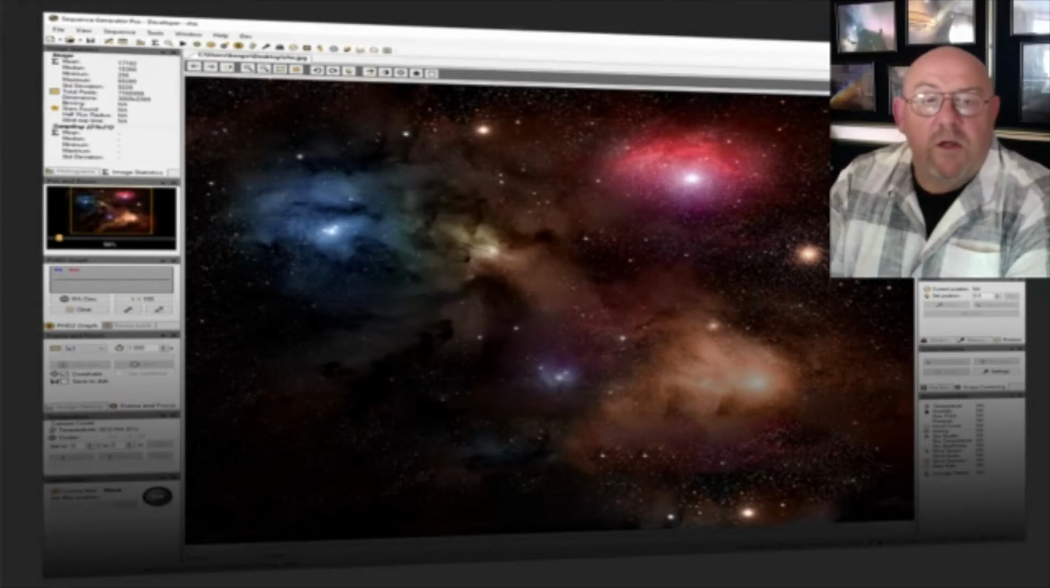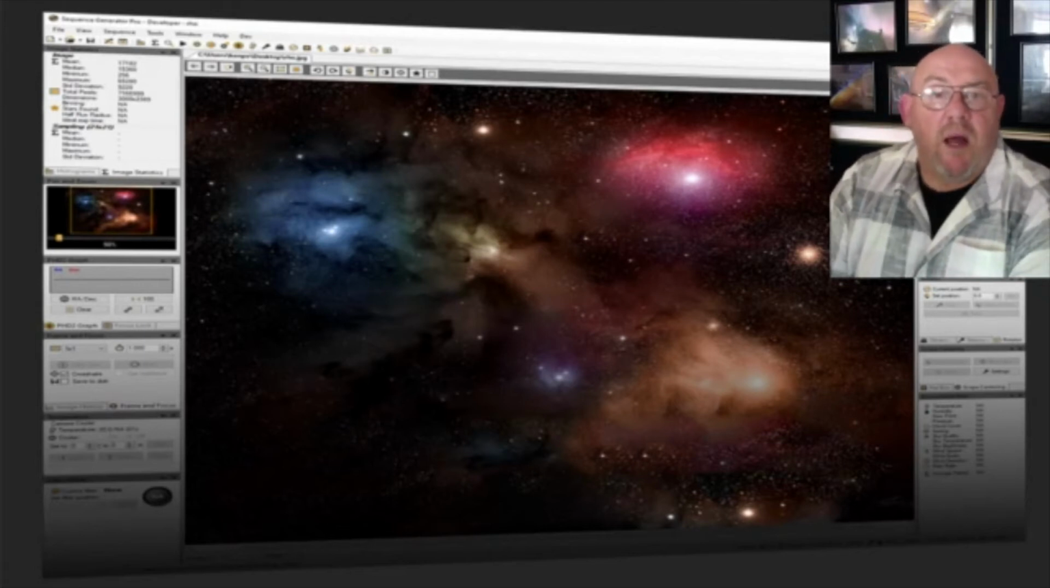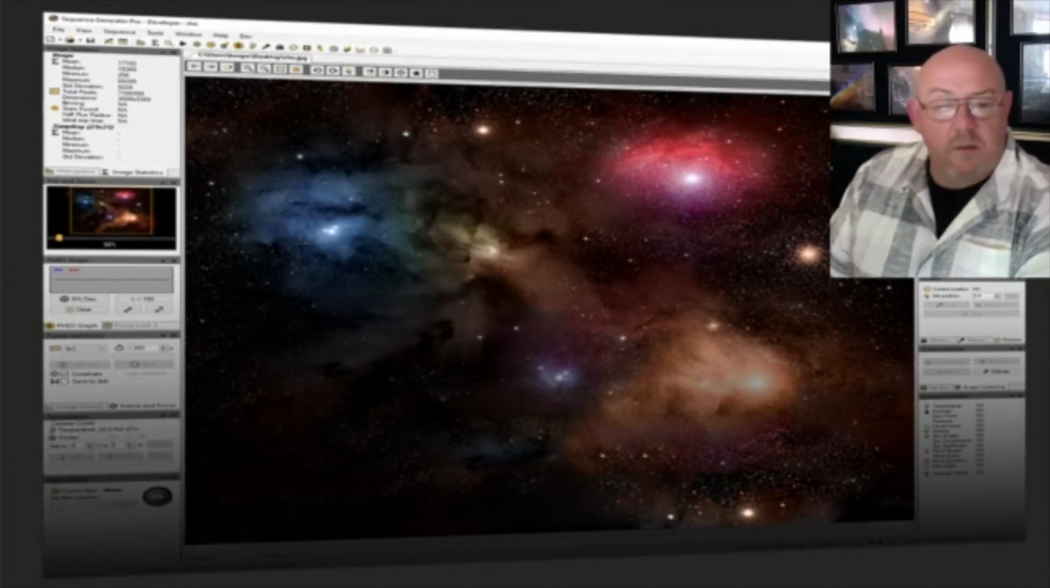You really want, when you're imaging something, to have it fairly high up in the sky, because if you're looking straight up, you're cutting through less of the atmosphere, and your images will be a lot cleaner.